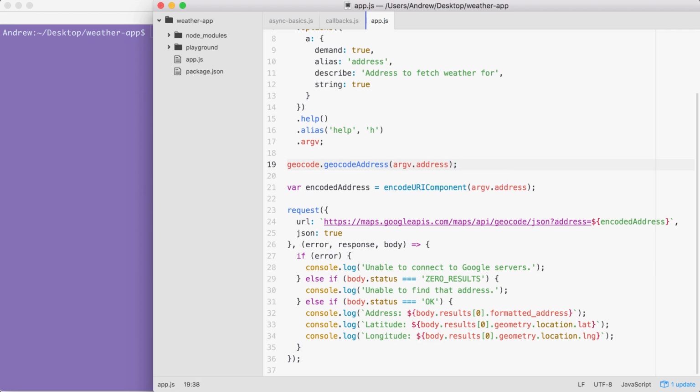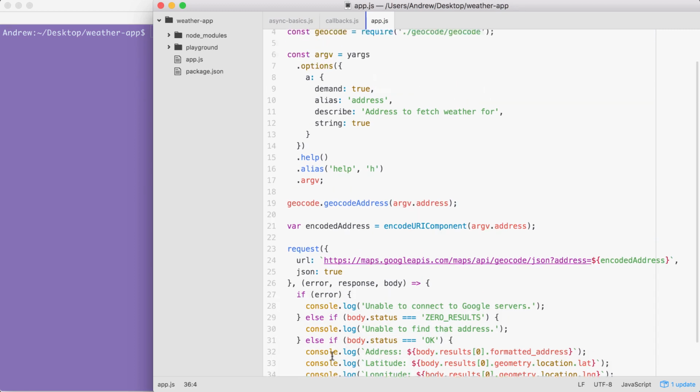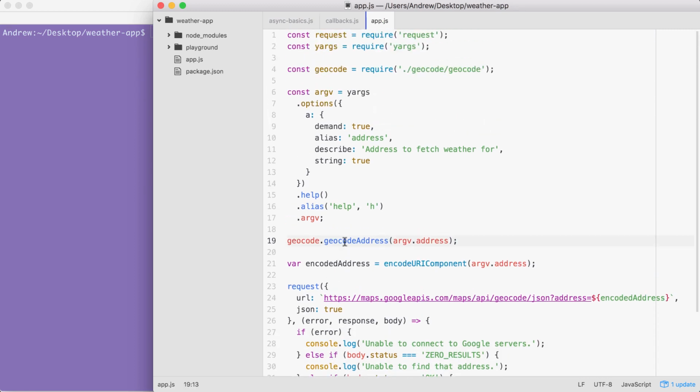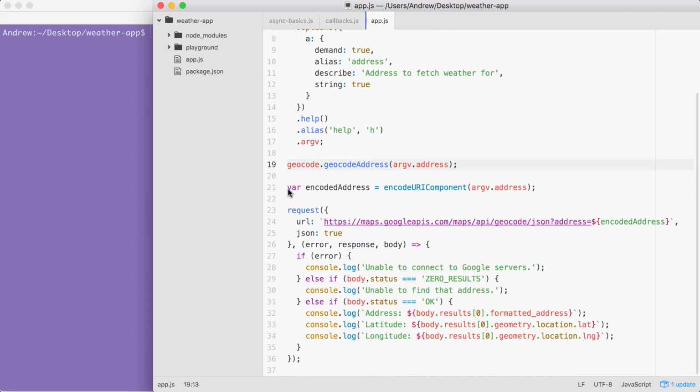It's going to be responsible for doing everything, encoding the URL, making the request, and handling all of the error cases. This means in that new file, you need to export the geocode address function, just like we exported functions from the Notes application file. Down below, we have all of the logic here. This logic needs to get moved inside of that function. Everything I have highlighted should not be in the app.js file after the challenge has been completed.